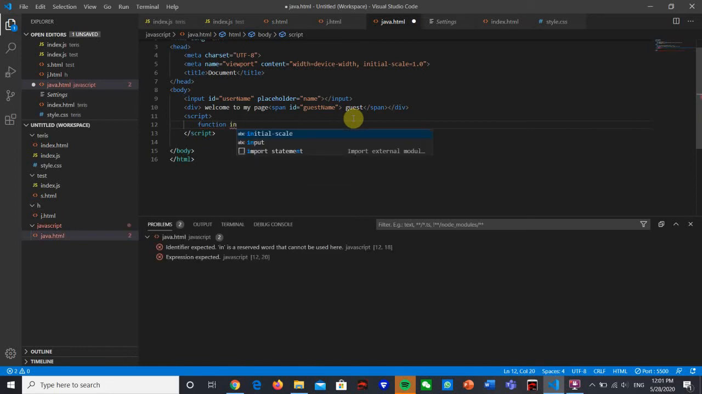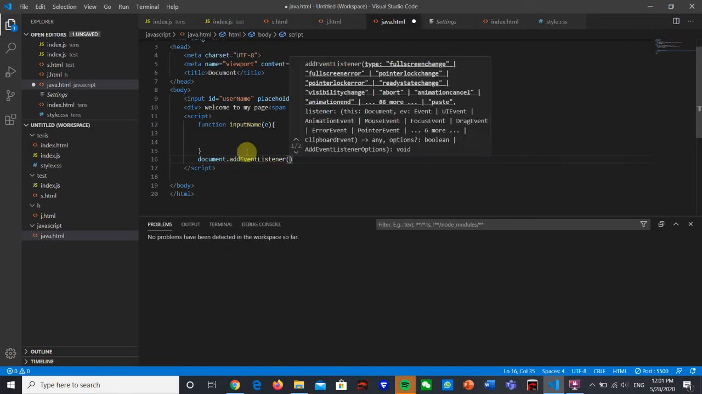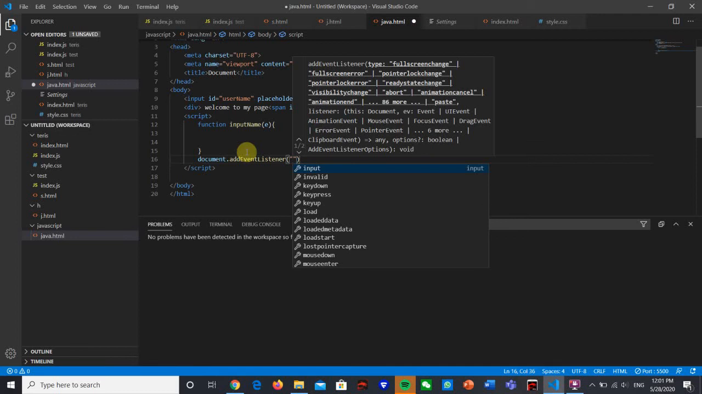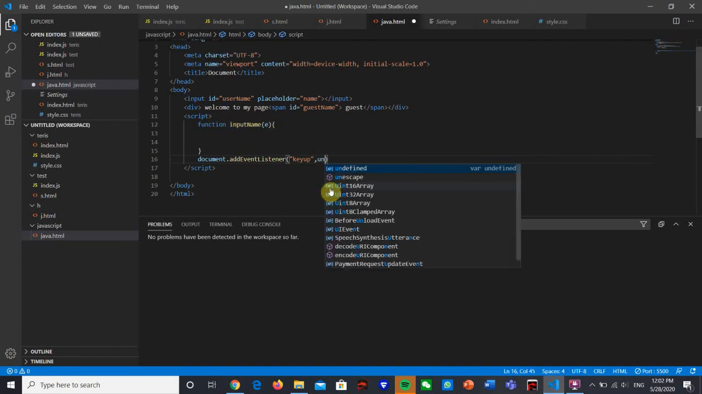I'll call it inputName, and inside I want to use the event, E. Before I continue inside the function, I want to create document.addEventListener. Inside the event listener, because I want the user to insert their name, we use the keyup event, and when the user enters, it will invoke the function inputName.